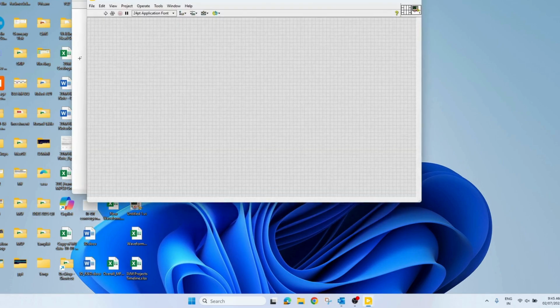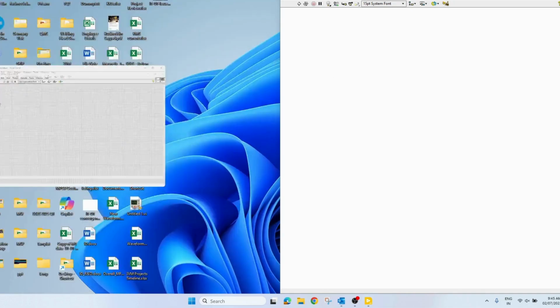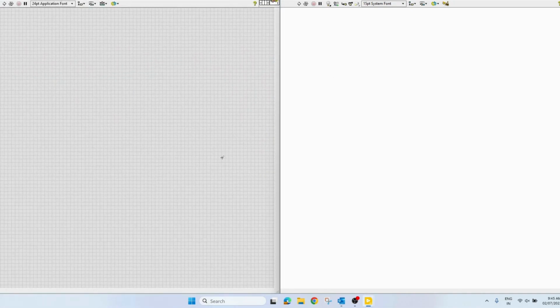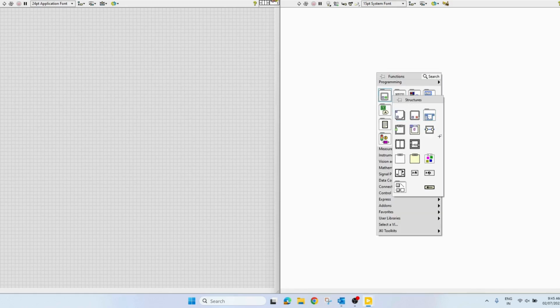I'm going to create a new VI for this. Let's arrange the front and back panels to make it easy for the viewers. Now, let's search for the types of structures available in the library. You can see the list of all the structures available in LabVIEW. I'm going to select this entire basket here.